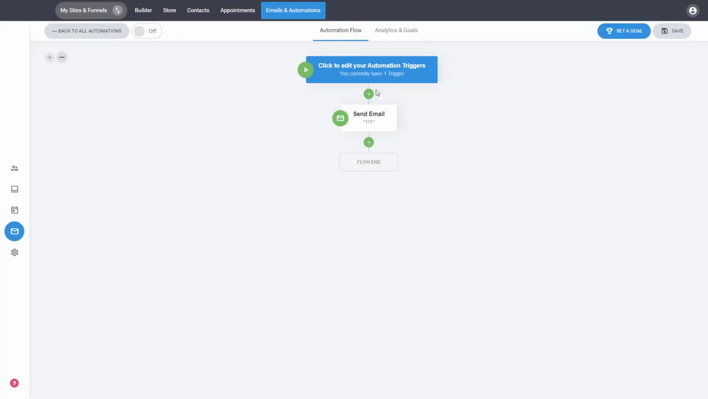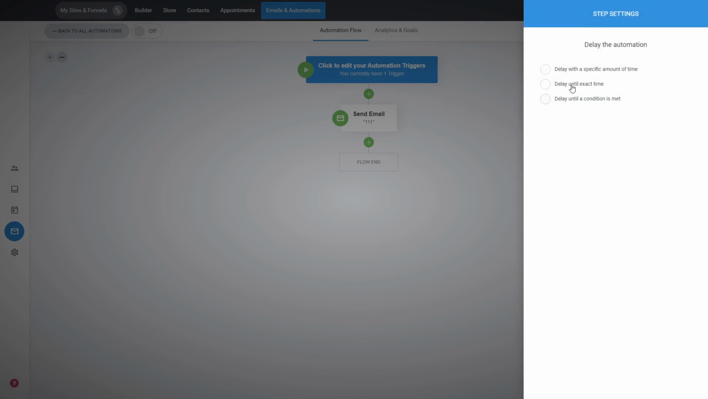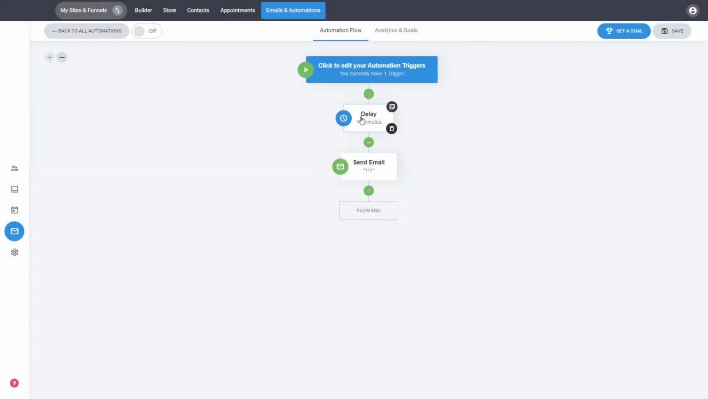So when somebody enters, they will receive this email right away. If you don't want to send it right away, you can just add a new step with a delay. So let's say you want to delay it by 10 minutes. So after 10 minutes of entering the flow, this is the delay step, this email will be sent to that user. And this way you can create whatever flow you want.